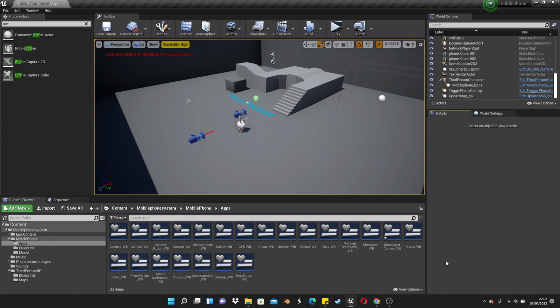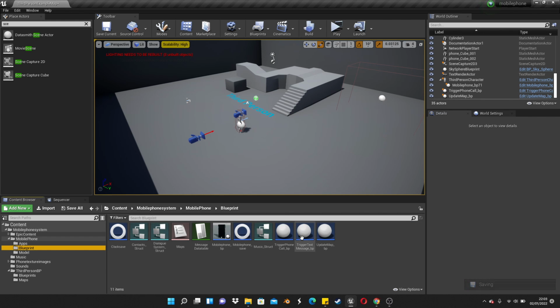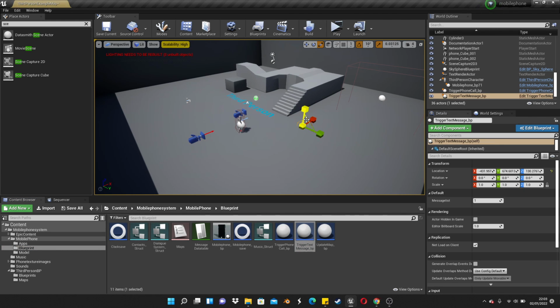So there's one more thing I want to show you with the message system. Just like with the phone system, how we can trigger phone notifications, we can also trigger message notifications, although they work a bit differently. So first I'm going to go to my blueprint folder, and I created this blueprint called Trigger Text Message. I'm just going to expand this box. Whenever my player overlaps this box, it's going to tell him that he has gotten a new message. Although this works a bit differently because in this project we save all the messages that the player gets.